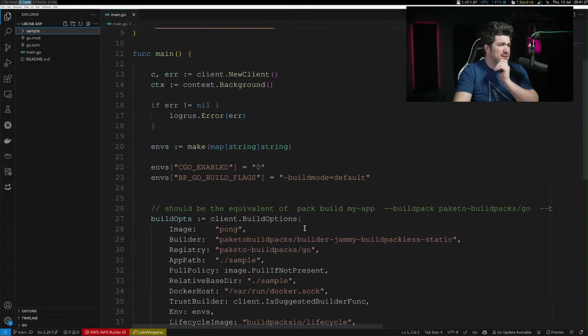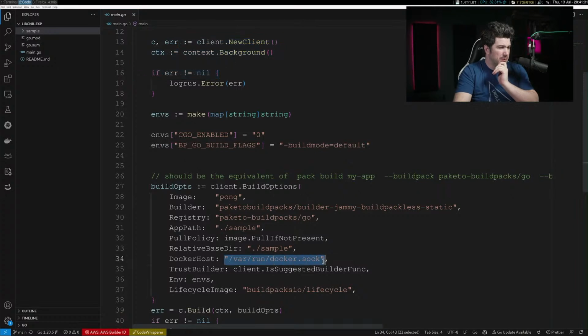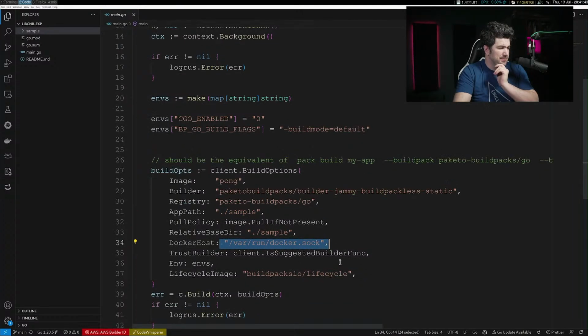Were there any flags expected in here? No, it doesn't look like it. It just looks like he hard-coded the path here for the Docker sock. The app path is a relative path. We could change that, but it seems like it's really upset about this here.